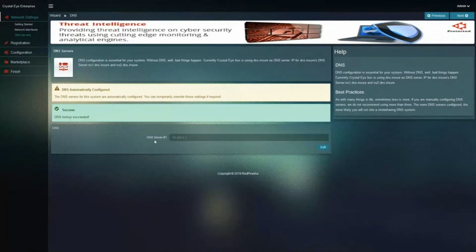And we'll just do a DNS lookup confirmation here. You'll see an internal IP address. This is the DNS server, which is part of the security services within the Crystal Eye. So it runs its own DNS internally to provide some blocking and security features. We'll just click on next again once that's succeeded.